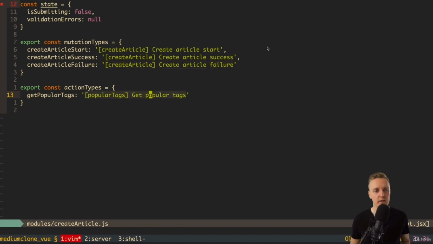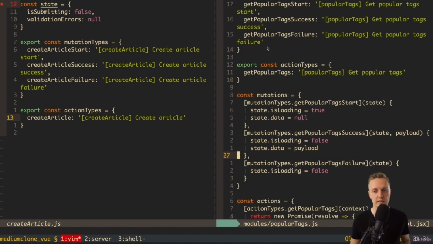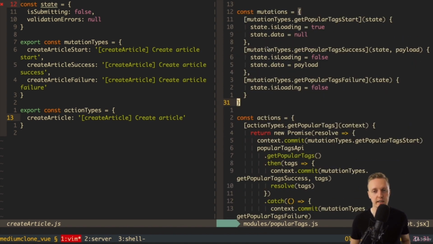And now our action type. So here we have the createArticle action, and our module is createArticle, and here we have the string createArticle. So these are our action types and mutation types. Let's check what we need later. We need mutations and actions.